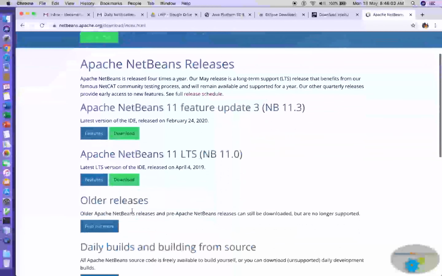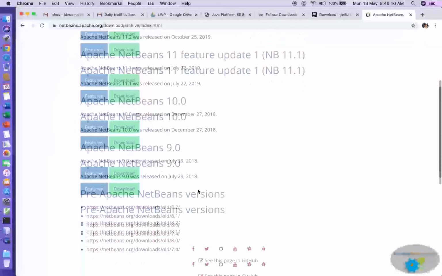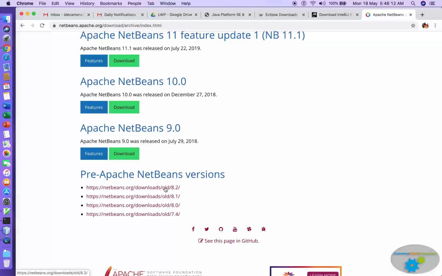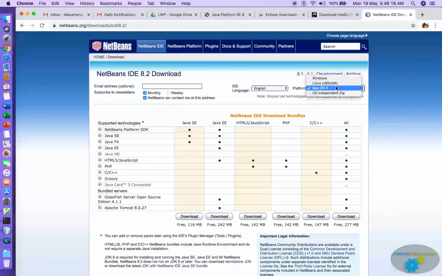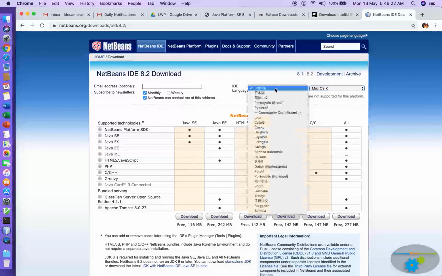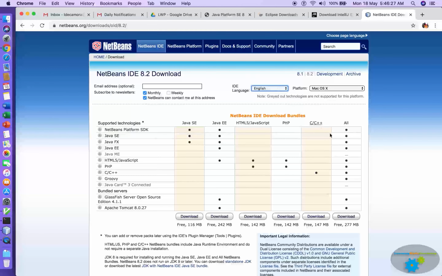So we need to scroll down a bit, go to the older releases section, click here, and then let's choose 8.2. You need to check what platform you're using. By default, it will check it for you. I'm using Mac, so it's there already, and also the language that you prefer. NetBeans has support for different languages. Now, I would probably recommend this part right here because this one comes in with a full bundle.